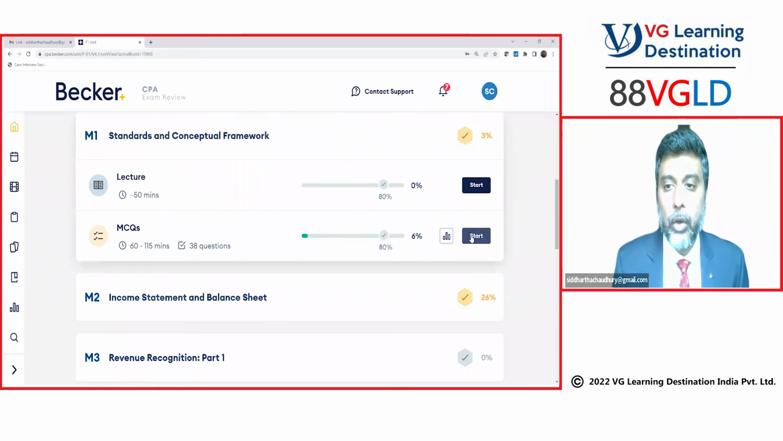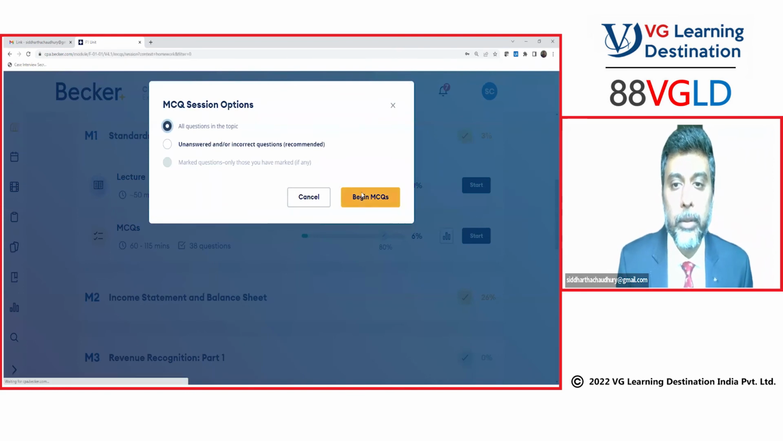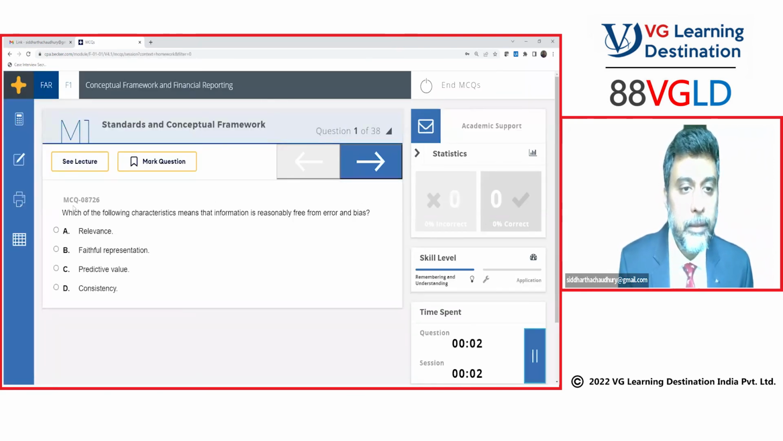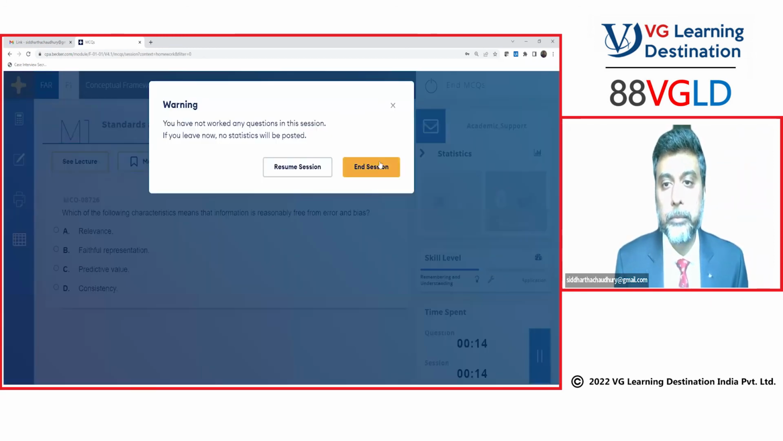And by the way, I can also go to the same question. Let me just quickly note down the number. This is the MCQ number, okay? The MCQ number where the cursor is right now: 08726, MCQ 08726.